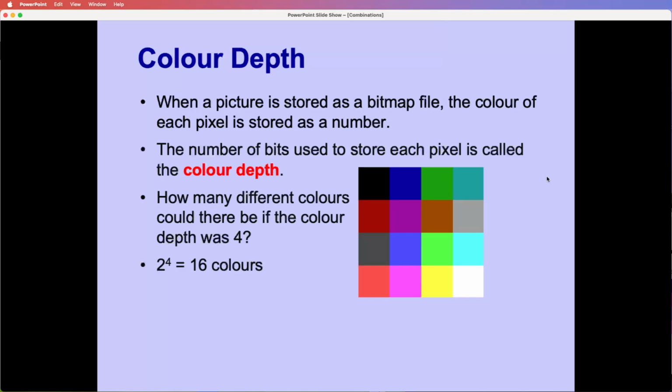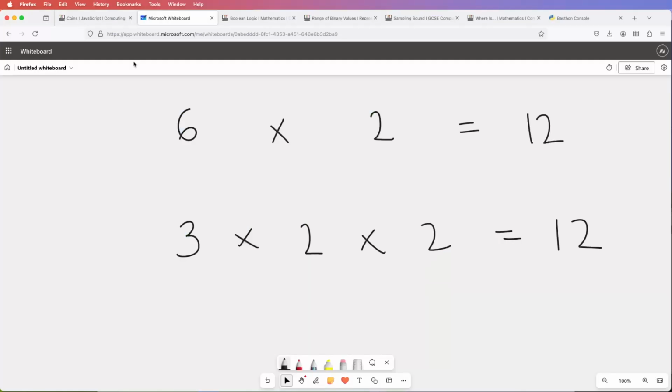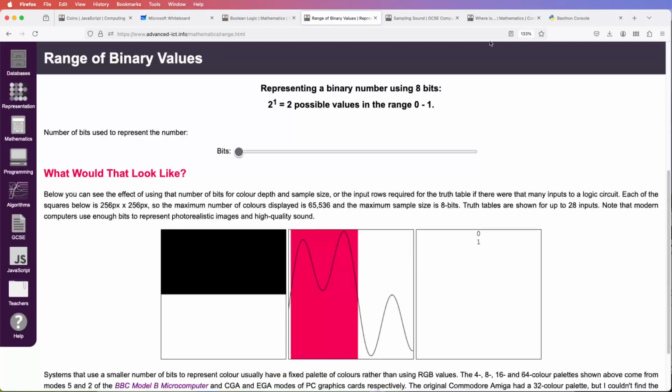So I did make a page to represent this. What you can do is use the slider to adjust the number of bits that you use to represent a number, and you can see at the bottom the impact that would have on colour depth. At the moment we've just got 1 bit, which can be on or off, so that gives you 2 colours. They're not always represented using these exact colours, but typically it would be black and white for a 1-bit image.